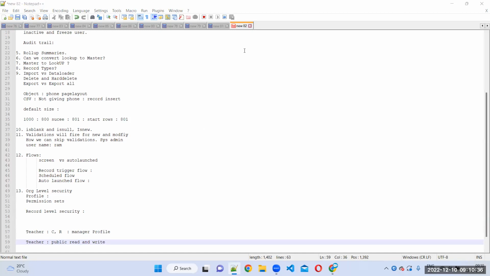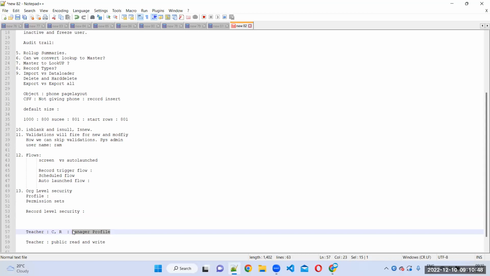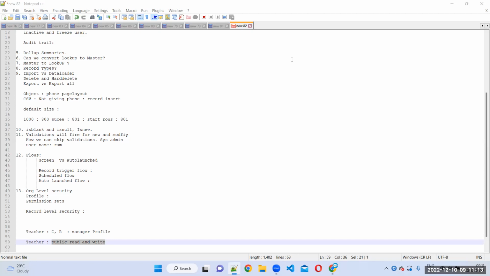Yes, sir, they can modify. They can modify, madam? No, sir. Why? Because it's a manager profile, sir. They can only read the record. At the record level I am giving public read and write, complete access, but it is mandatory to assign it in the profile. Using the profile, we can see create, read, edit or delete. If the profile has only read, the user can only see, and we can't do anything. If the profile has full access, we can do anything, sir.